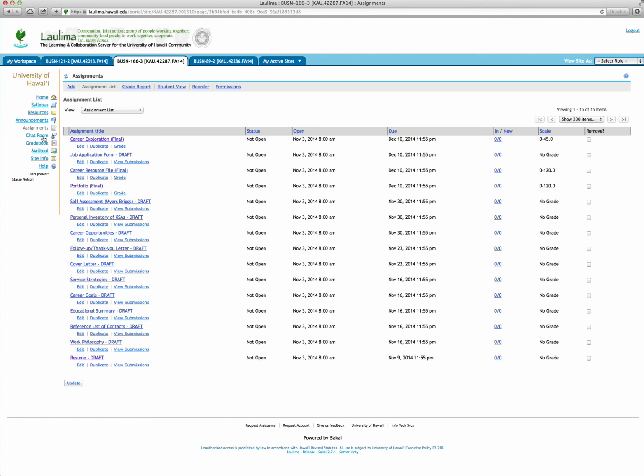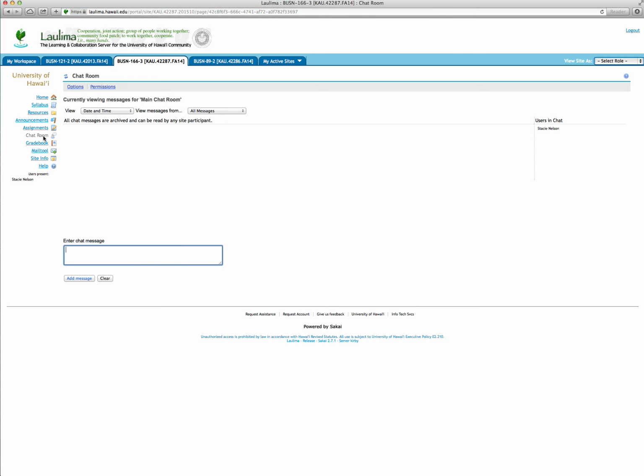All right, the next tool that we're going to be using is the chat room, and the chat room is really easy to use. If you want to say something to me or another student, whether it be a question, a comment, or a suggestion, just type it here in this box and click on Add Message. Once the message is added, it's going to show up here. There will be a list of all the different chats visible down here. Like I said, this is a way to stay in touch with each other throughout the class.